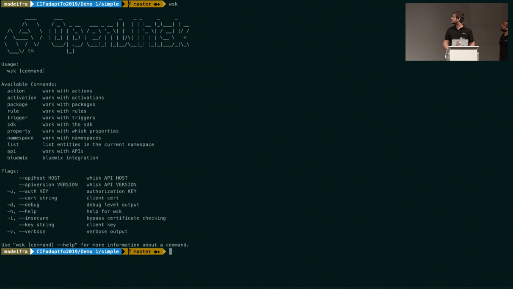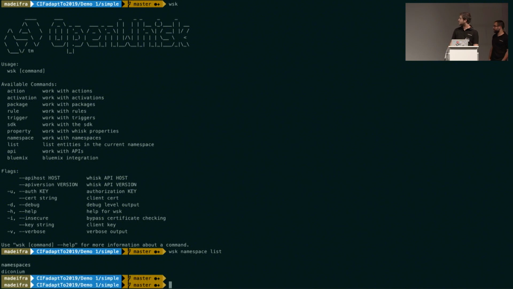The OpenWhisk CLI gives us all the interactions that you can get: how you deploy the code, how you check what the packages are, and check if everything is okay. For now, we have it set up for our instance. So with wsk namespace list, we can see we have our own namespace at Diconium. Adobe gave us a namespace mostly to test with, since we were developing the connector to use it.